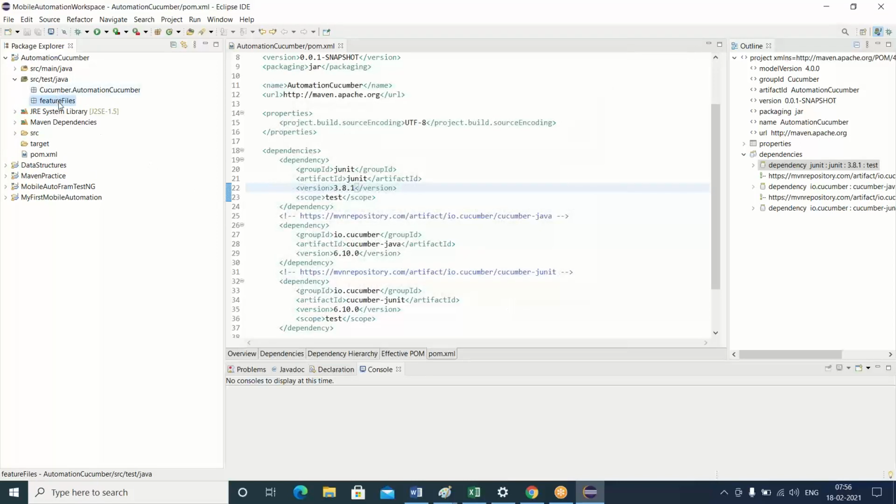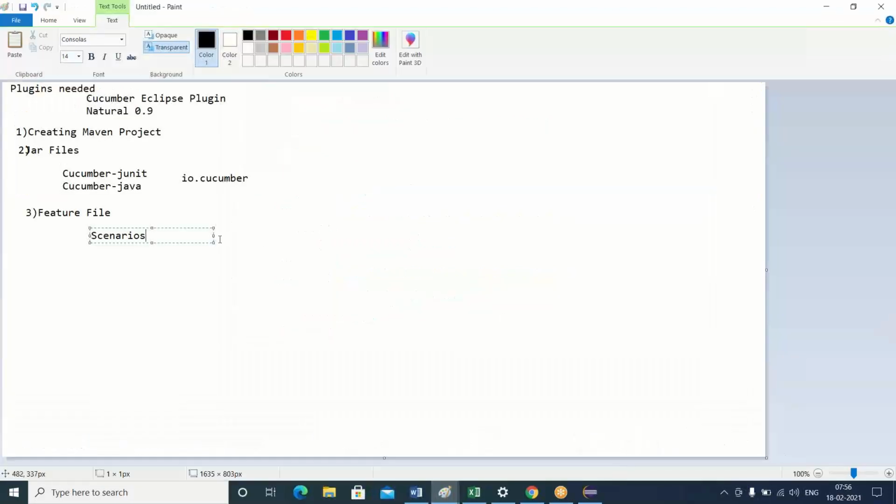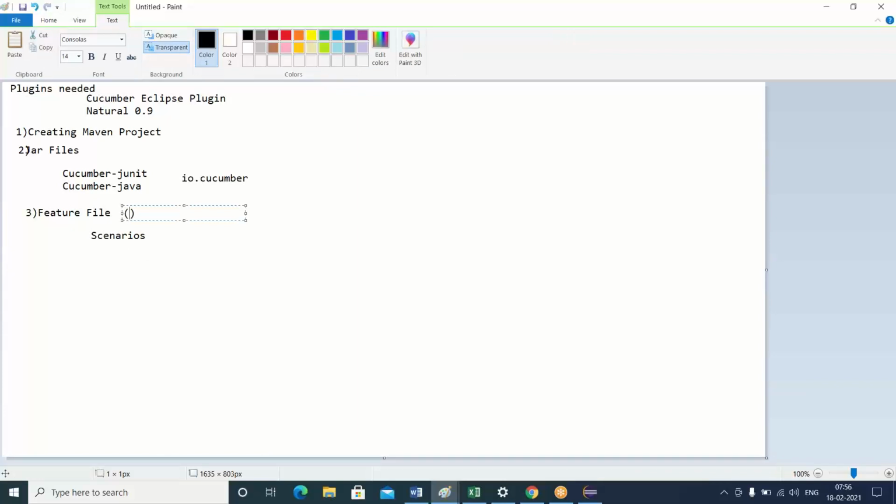And inside this featurefiles, we need to create the feature file. A feature file is a file which will have an extension of .feature. So I just need to create a file inside this, and it should have an extension called .feature. So that is what we are going to do next.